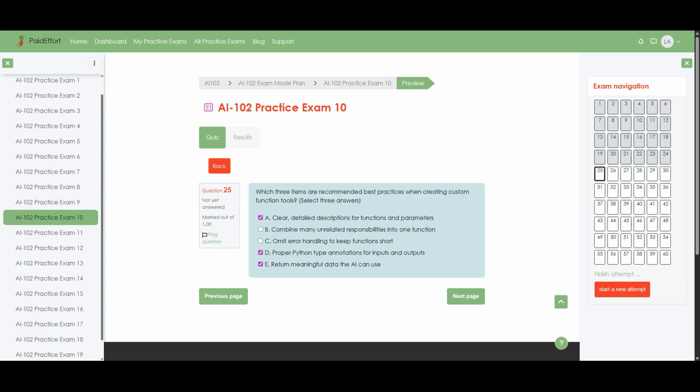Clear, detailed descriptions for functions and parameters are correct because the AI depends on these descriptions to understand when a function should be called, what each parameter represents, and how the function should be used. This reduces incorrect calls and improves reliability.